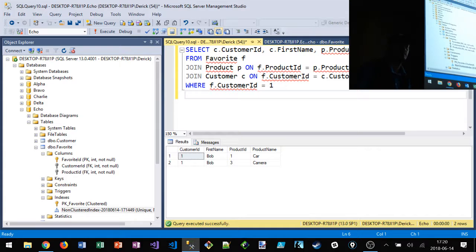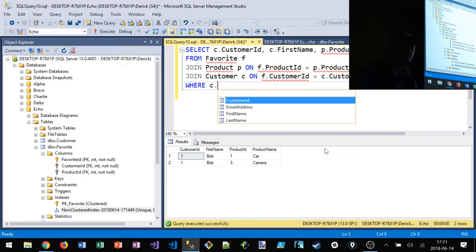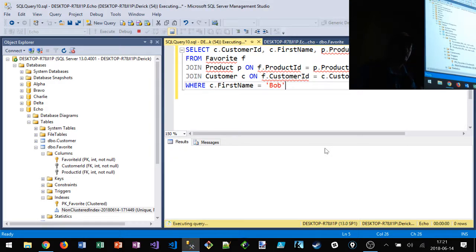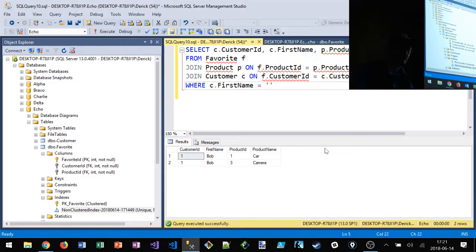It's also possible, I guess, to show multiple record sets. Multiple record sets? He was just saying, can we search by Bob's name? Like, if we didn't know the customer ID there. Sure. Well, now that we've brought the customer table in, we can do anything with it that we want. So we can say where first name equals Bob. We get the same record set, and if we change it to Alice, she has nothing favorited.